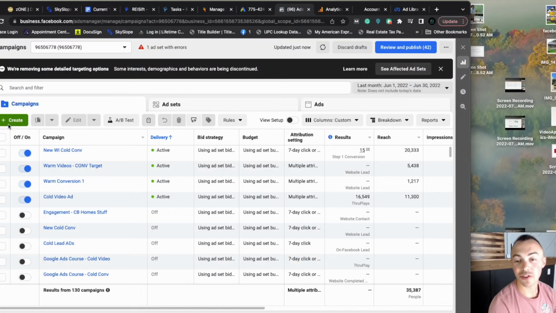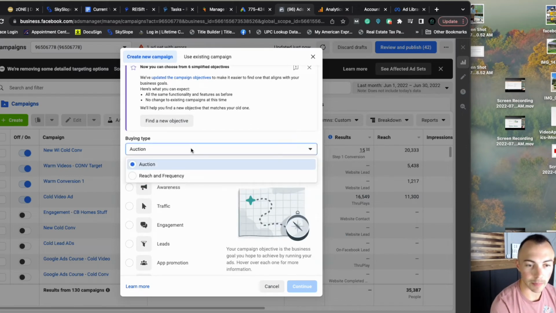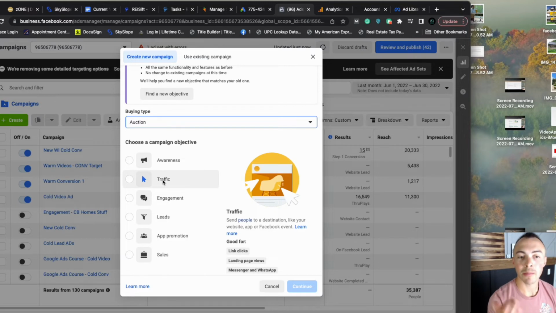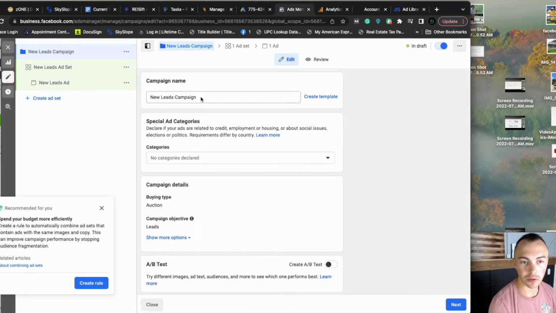Now you can see on my screen, we're in our Facebook ads library. As always, we are gonna go to create. We're gonna create a new campaign. And for this one, we can keep auction there, but choose the campaign objective. So when you're running warm audience ads or retargeting ads, you are optimizing for leads, even on video ads. So we're gonna click leads, we're gonna click continue.